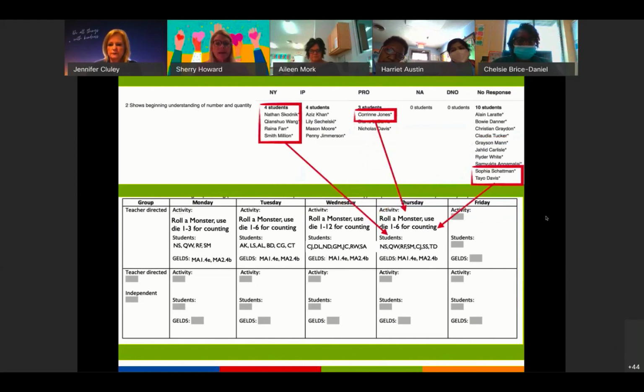Then Thursday, I want you to notice I've pulled back in my 4 not yet children. They need practice. So that's what we're doing. We're pulling them back in for small group. We're adding a proficient child. That peer teaching often works really well. And then we're pulling our other 2 children from no response. So that's one example of how you can differentiate across the week.